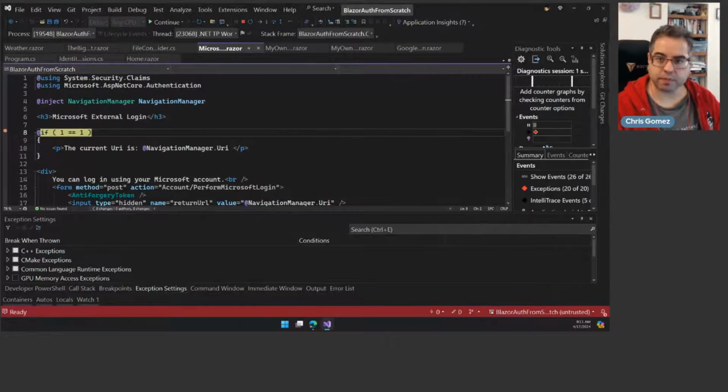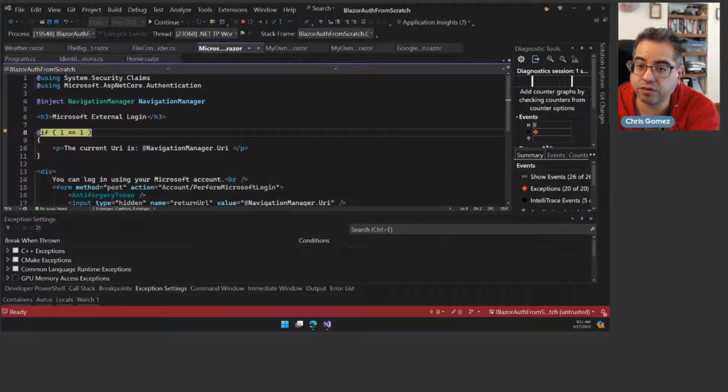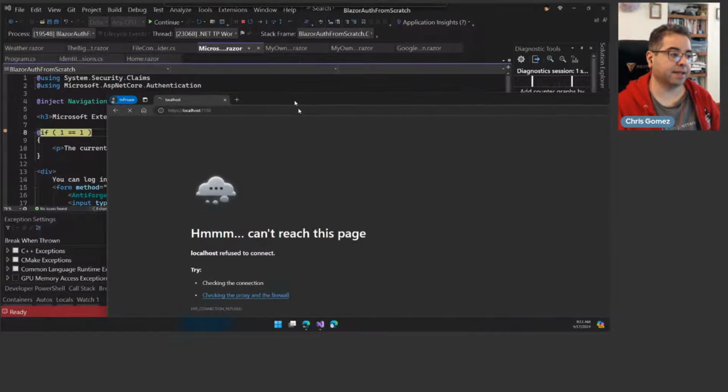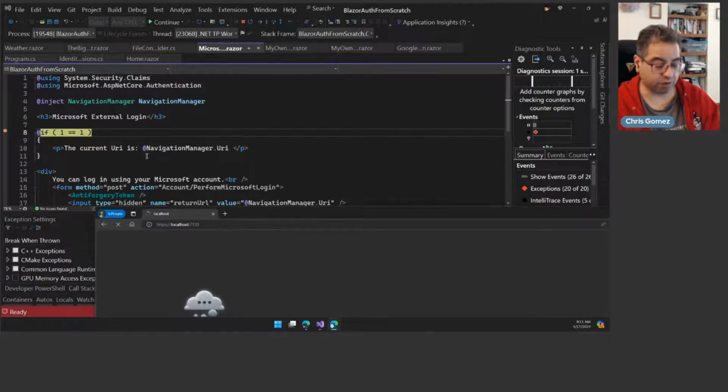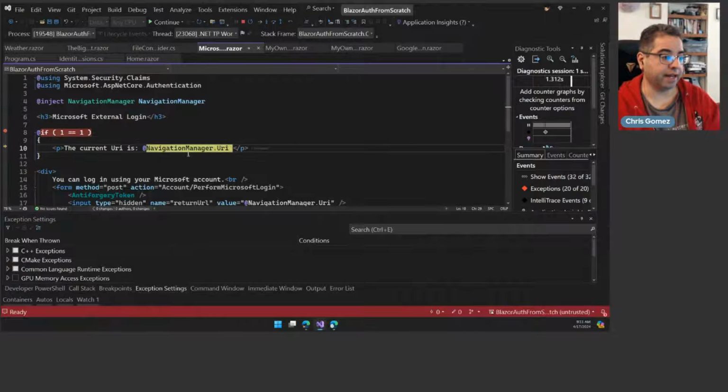All right. Let me open a new tab in private mode. And I need it to be 7222. Oh, no, actually, we're not 7222 in this app. We are 7130. By the way, the 1 equals 1 fired. So I'm going to hit F10. And here we are. Navigation Manager URI is going to get read. It's not showing it to me here.